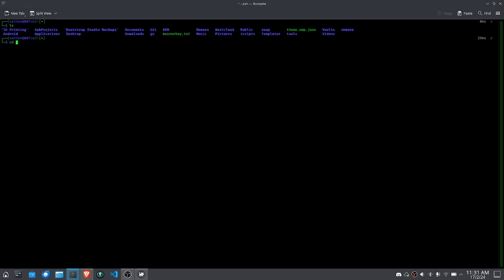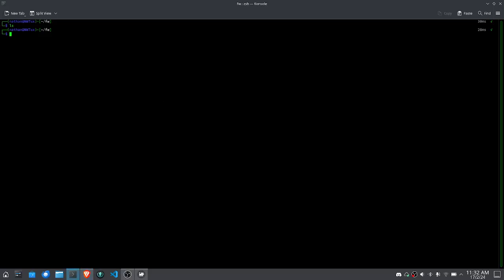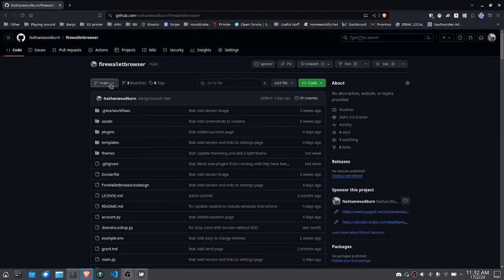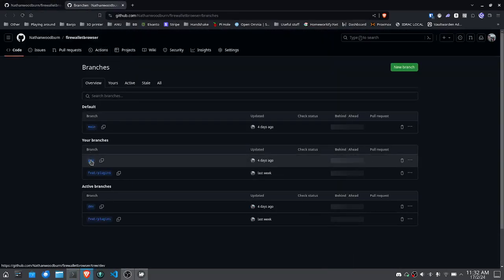I'm just going to create a new directory. Okay, let's clone. And I'm just cloning all the files of the FireWallet. That shouldn't take a sec. I might just double check that I actually have the latest version. Dev is a little bit ahead, but has it got anything important in there?